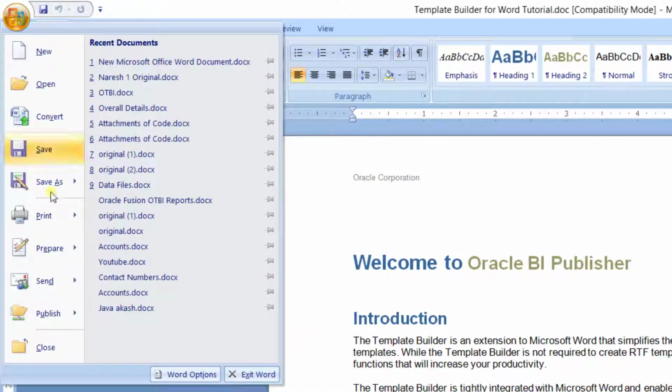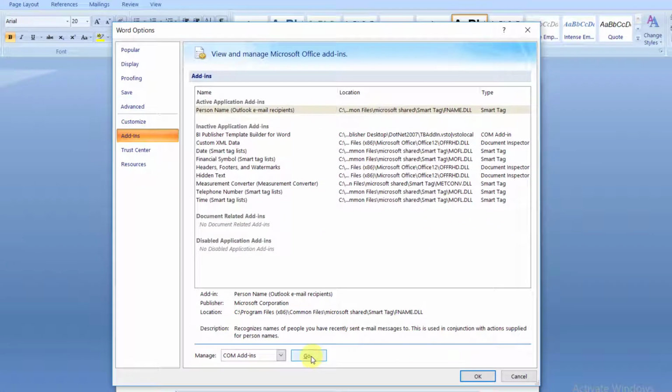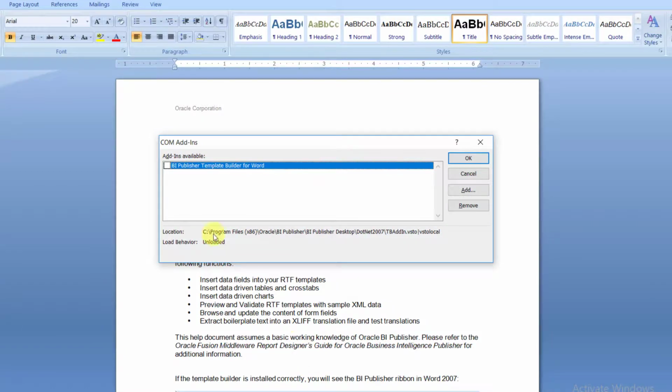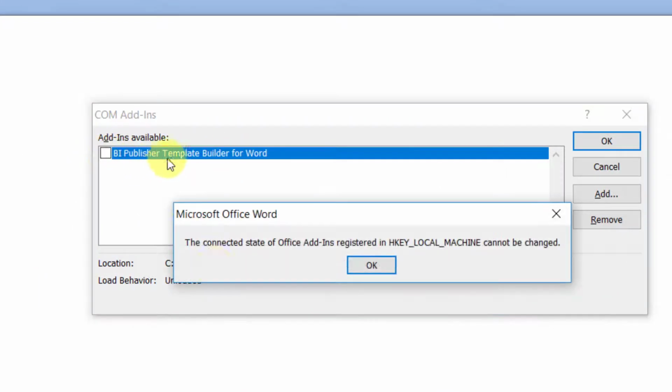For that I have to go here, then I am having one option, Word Options. Go to Word Options, then Add-ins, then click on Go. When you click on Go, you will find over here BI Publisher Template Builder for Word. Click on this, there is an error. The error is: the connected state of Office add-ins registered in HKLM local machine can't be changed.